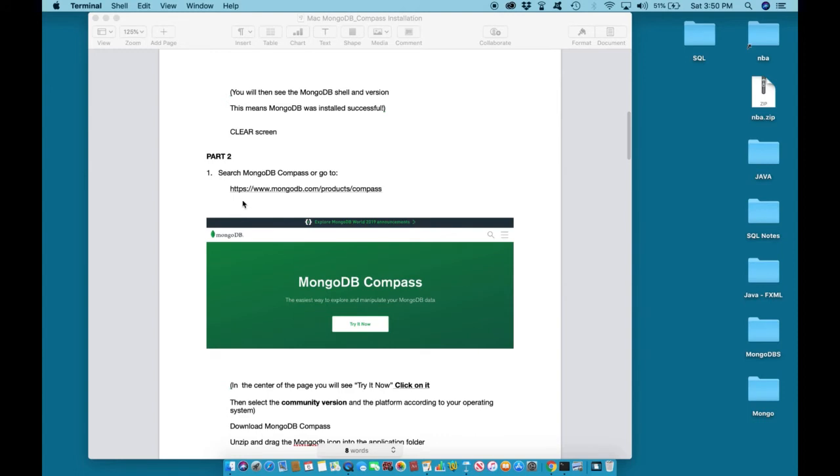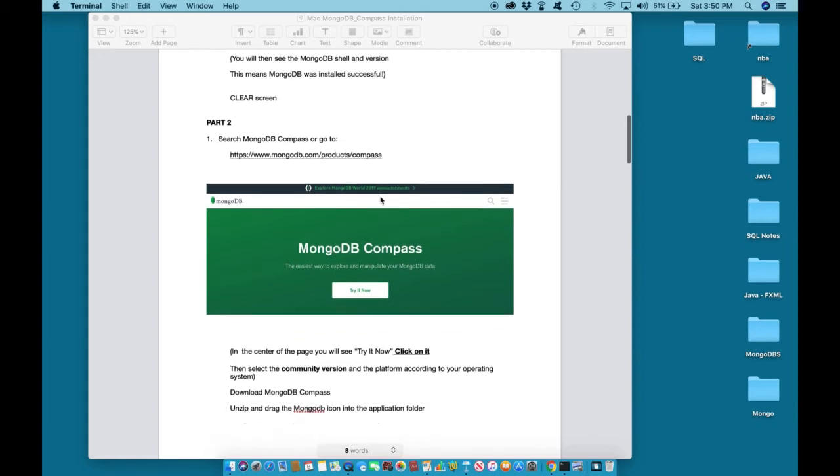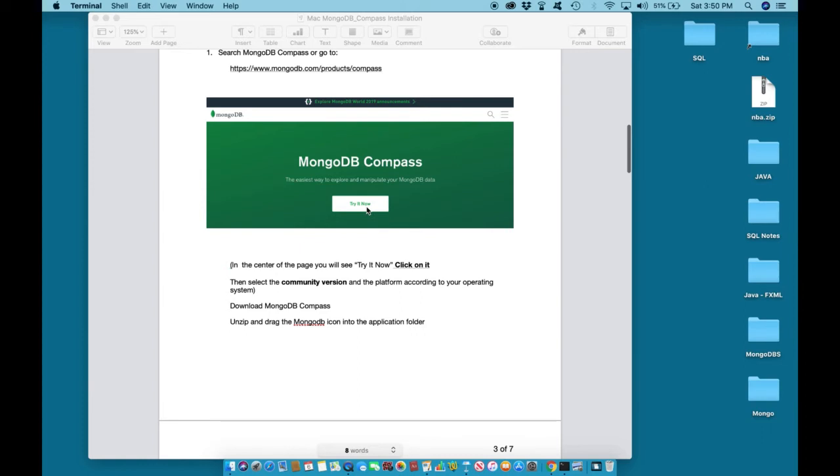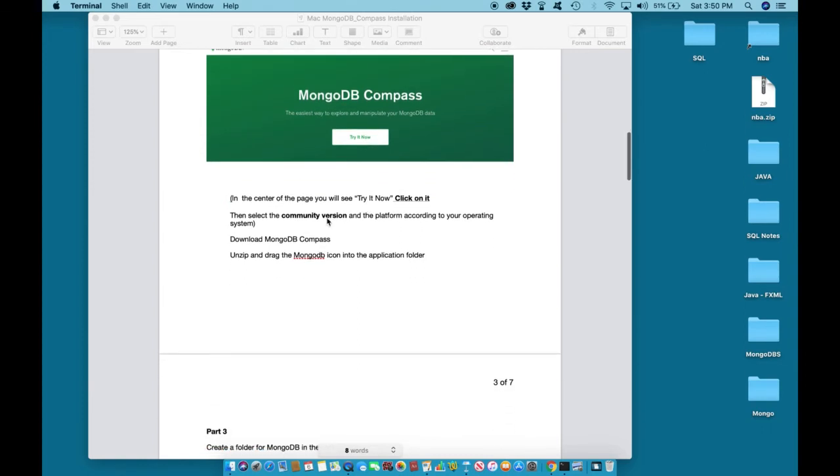For part B, I would like you to install MongoDB Compass. Search MongoDB Compass or go to www.mongodb.com/products/compass. Click on Try It Now. Then select the community version. Download MongoDB Compass. It will be a zip file, so unzip and drag the MongoDB icon into the application folder.